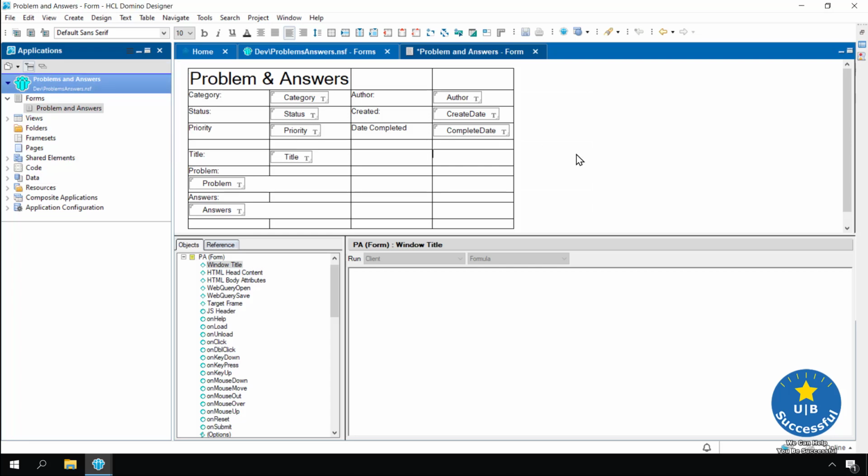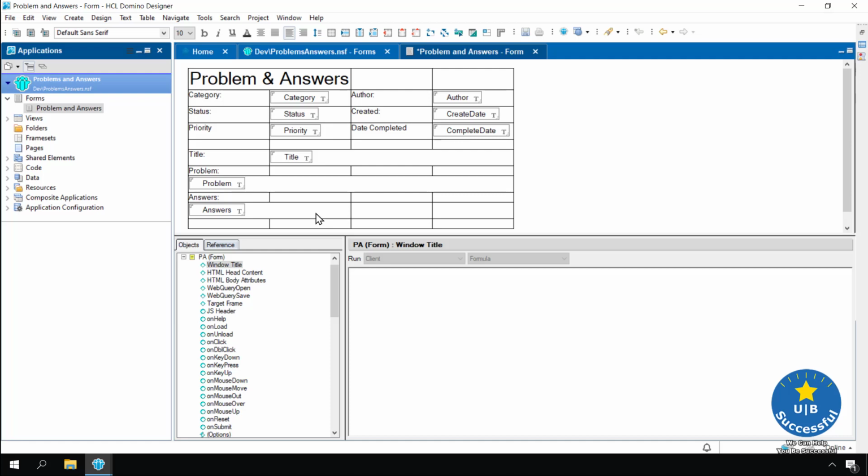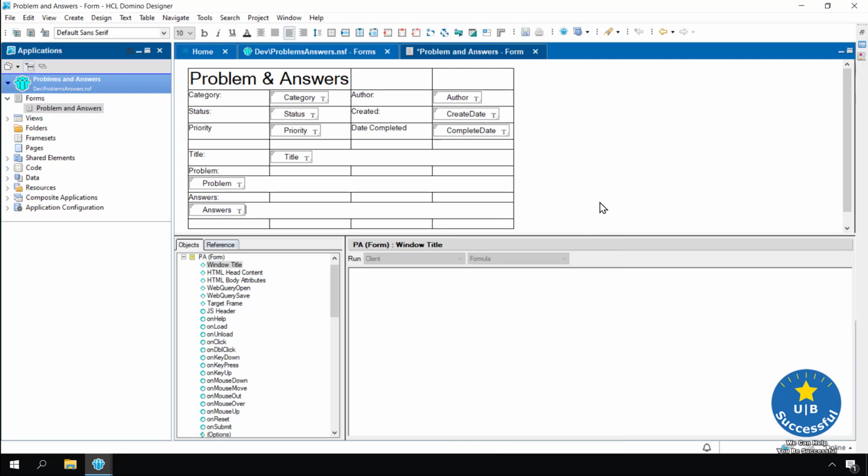Let's have the title field go all the way to the right of the table. We are going to use this process 3 more times to change problem, answer, and the form title. Select the 3 cells. Right-click on the cells. Select Merge Cells. Let's make the same change to our problem field. Now make the same change to our answer field. Lastly, make the same change to our form title.